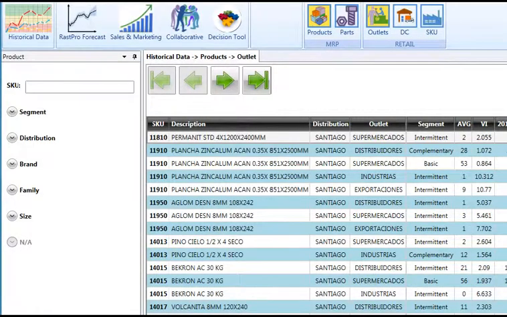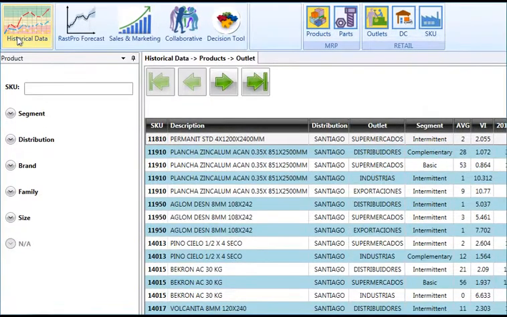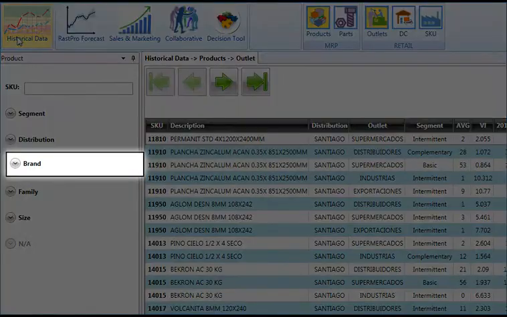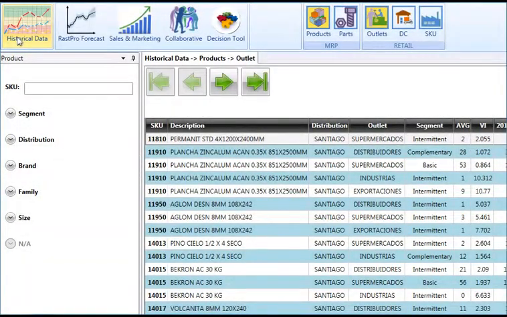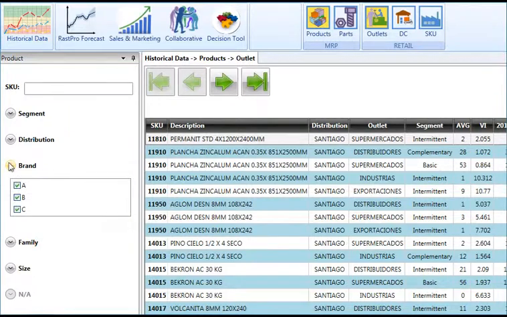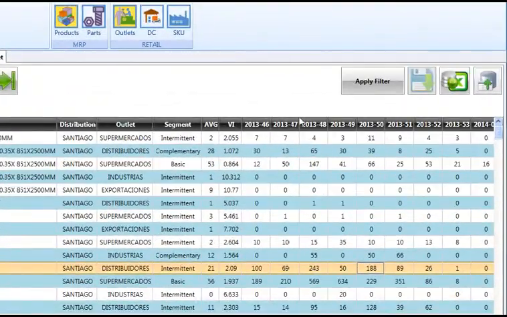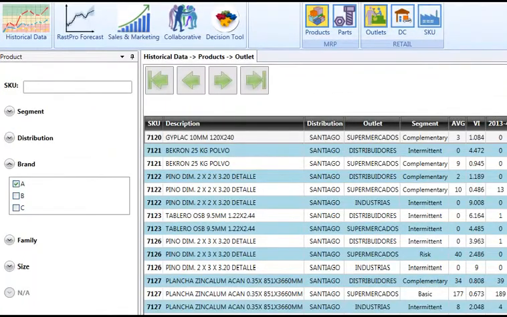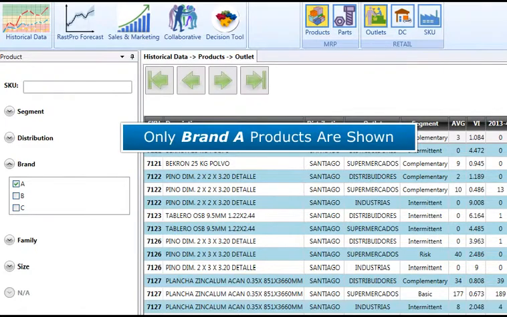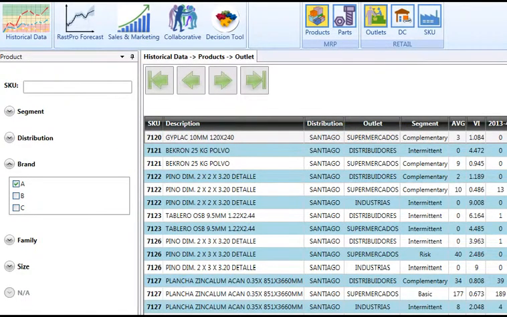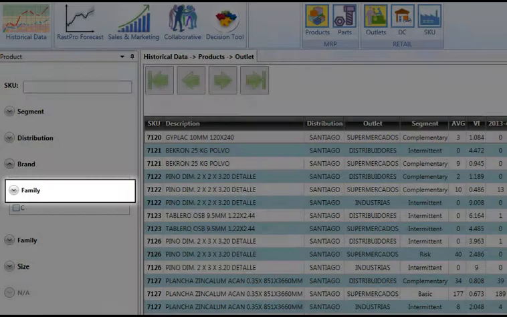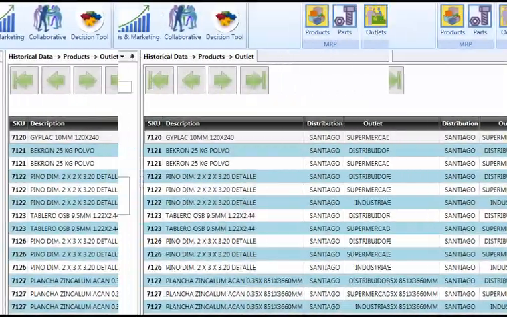Lesson 1. How to filter by product categories. Say you would only like to see the products, i.e. SKUs, of a given brand or category. To do this, look on the left pane and find the drop-down arrow labeled Brand. Click the drop-down arrow, and for the sake of this example, we're only going to want to see Brand A, so I will uncheck B and C. Click Apply Filter. The screen is now refreshed, and only SKUs with Brand A are shown. We can filter further using other categories, like family and size.